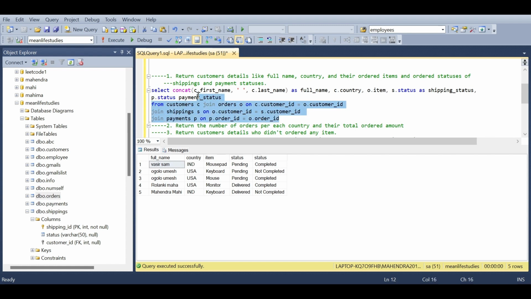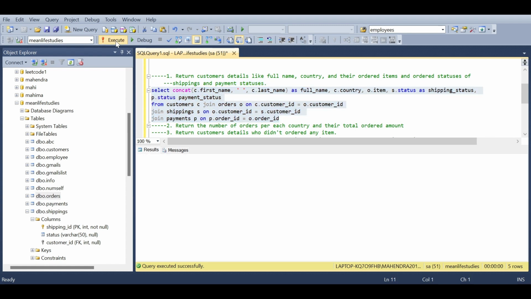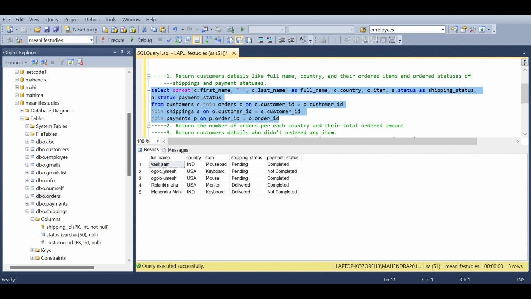you can see here these are customer details, first name and their country, and these are the items, their ordered items, and these are the shipping statuses, and these are the payment statuses. Okay, now you can see all these things. I hope you understand this problem.